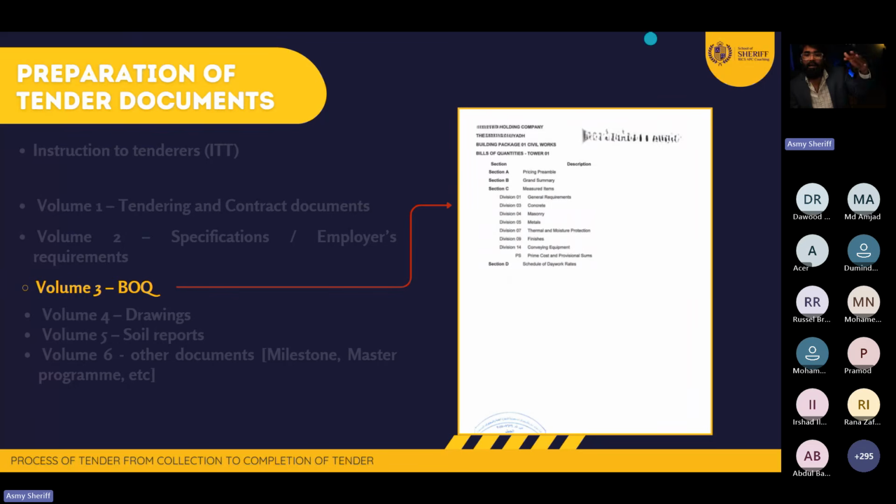Volume number 3, which is what we are mastering, we all are mastering it. That's what we call a BOQ. We all know the BOQ, right? What is that BOQ? BOQ is bill of quantity.